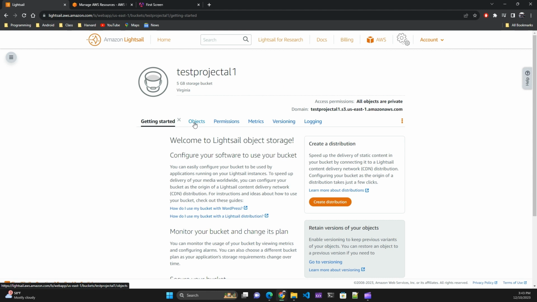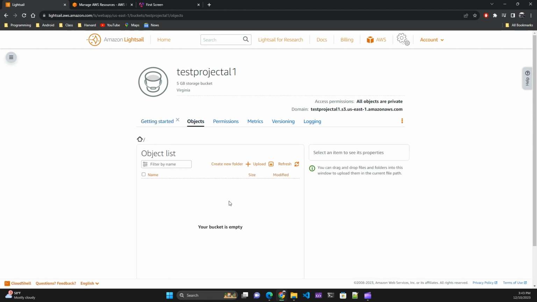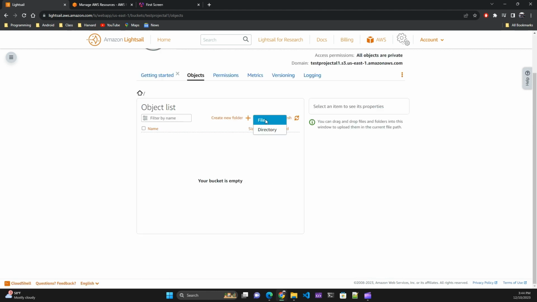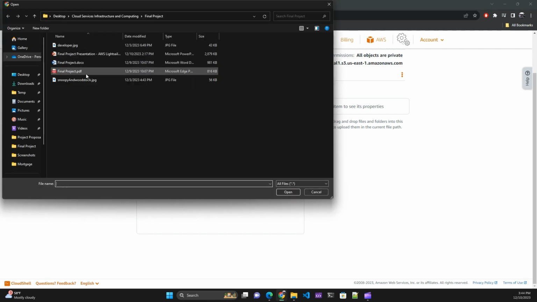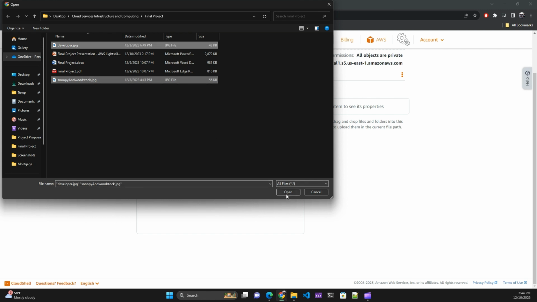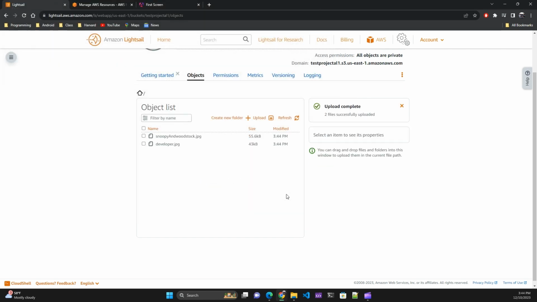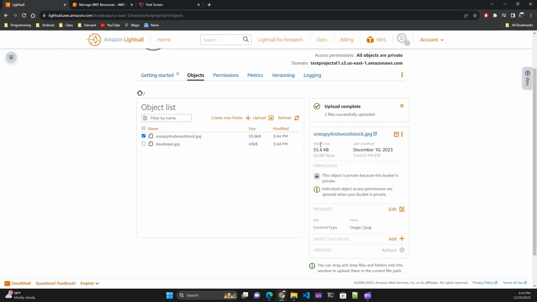Once it is done, click on the objects tab. We click on upload. We click on file. Then we're gonna be uploading the 2 images provided. We click on open, and they're done. We can see the details of the images. We can click on the checkbox. If we want to open the image, we can go ahead and click on the image name hyperlink.